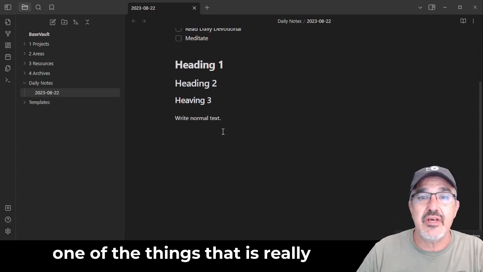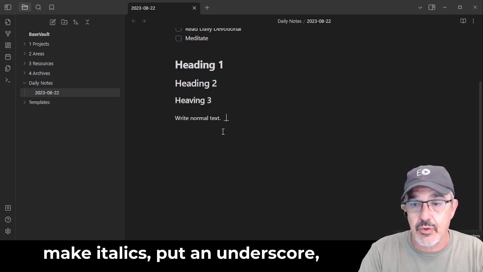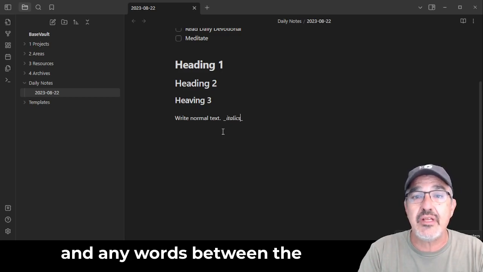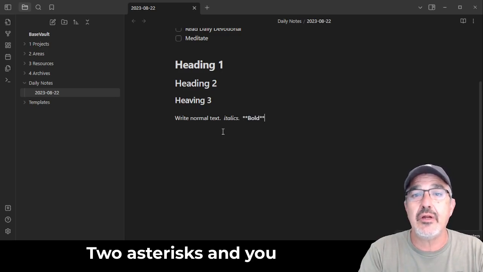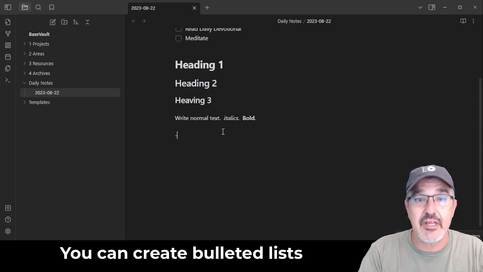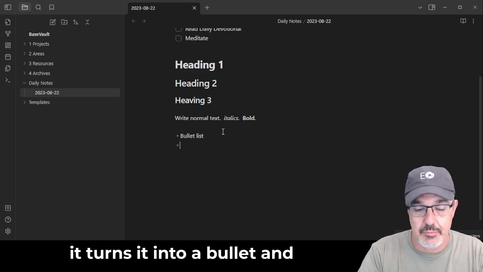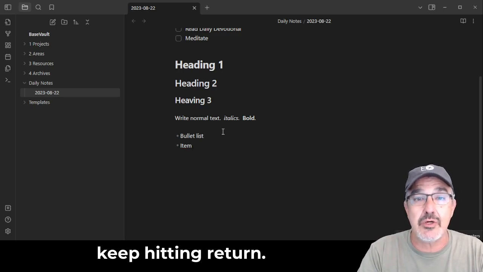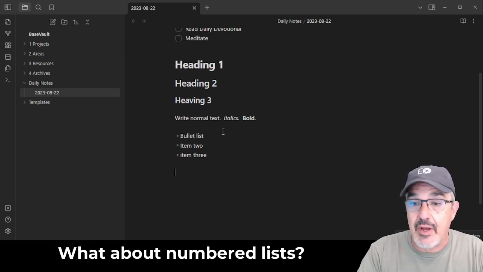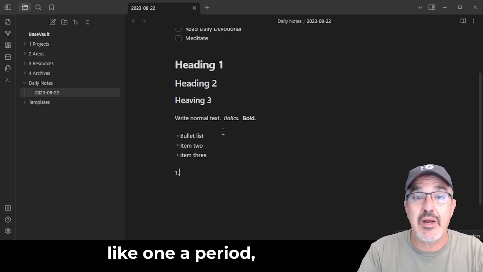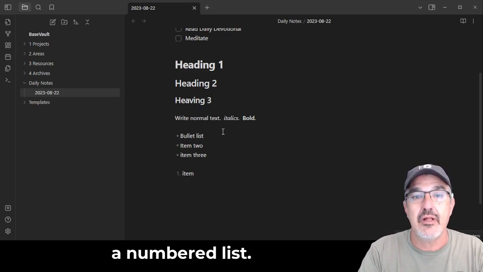However, one of the things that is really cool about Markdown is that to make italics, put an underscore, and any words between the underscores become italic. Do you want bold? Two asterisks, and you get a word in bold. You can create bulleted lists by putting a hyphen, hitting the space bar, and boom, it turns into a bullet. And it'll keep going if you keep hitting return. Want to end the list? Hit return twice. What about numbered lists? Type a number, like 1, a period, then hit the space bar, and it becomes formatted as a numbered list.